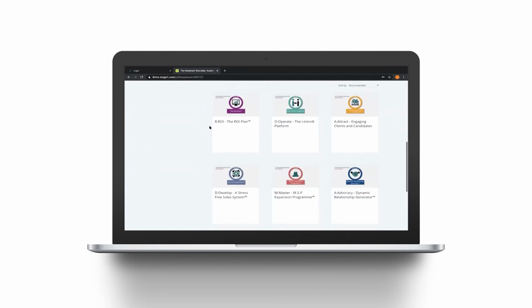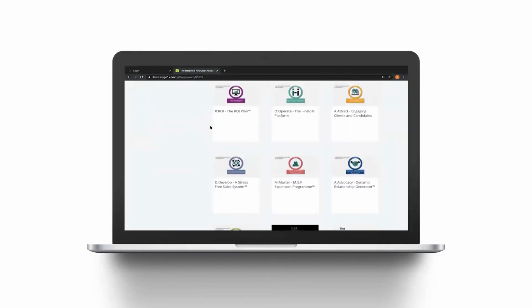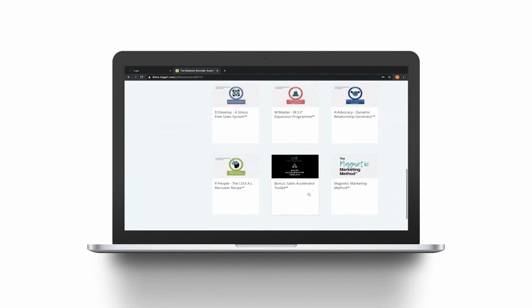It's made up of 7 primary components, the Retained Recruiter Roadmap. So we've got the roadmap. We also have other materials in here. We have Sales Accelerator Toolkit, so basic sales techniques for recruiters, of course. And you also have things like the magnetic marketing method. And this is information and training that's all part of our system, readily provided to help you maximize the benefit from being an iIntro partner, and ensuring that you and your team can go out there into the marketplace and deliver a consultative recruitment process to your clients.